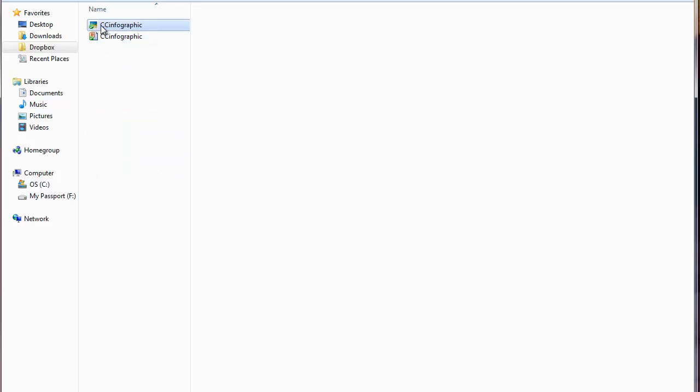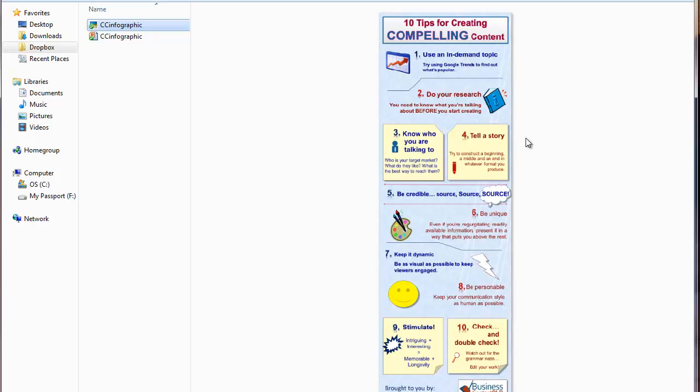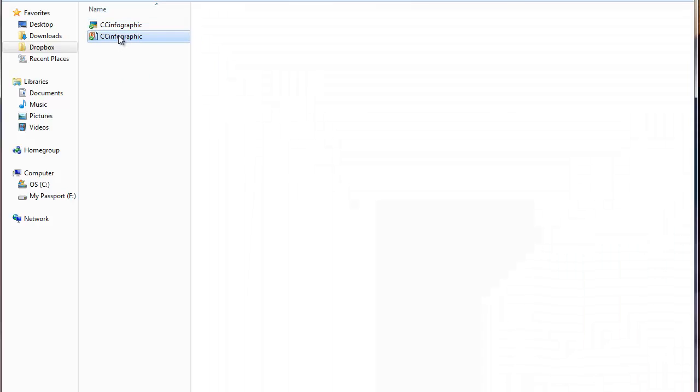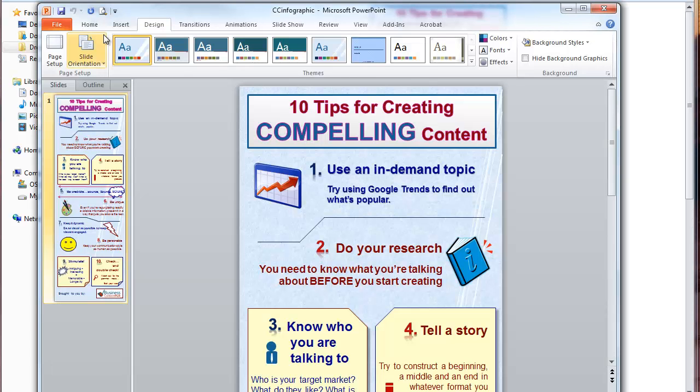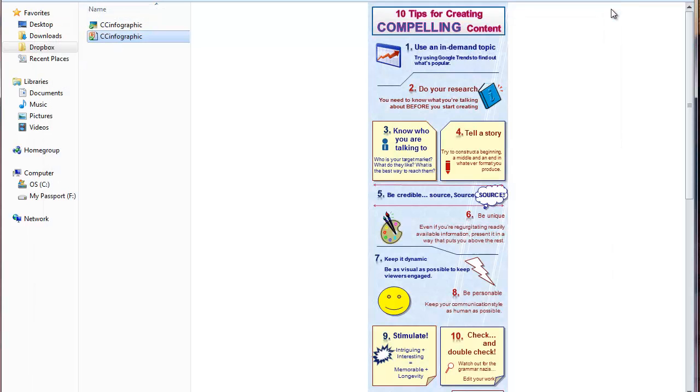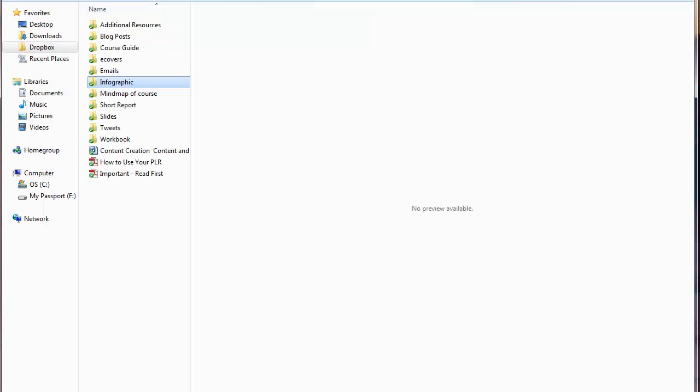Infographic. This I love because it's very easy to edit. So we put together this nice infographic, 10 tips for creating compelling content, but we've created it using PowerPoint. So it looks the same there, right? But it's easy to edit because it's in PowerPoint. So you can highlight any of the elements and be able to change the text and colors and backgrounds and stuff. So people have been loving that.